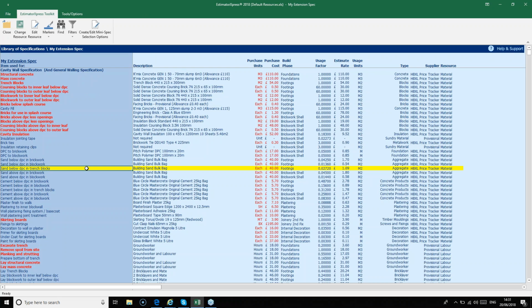Okay, so we're now going to spend a few minutes editing the specification. There are two different ways in which you can change a specification. You can select a different material. So for example, we could select a different cavity insulation type. Equally, you can swap a labourer. Alternatively, you can alter how much of a product, or the amount of time in the case of a labour item, is used for a particular task.